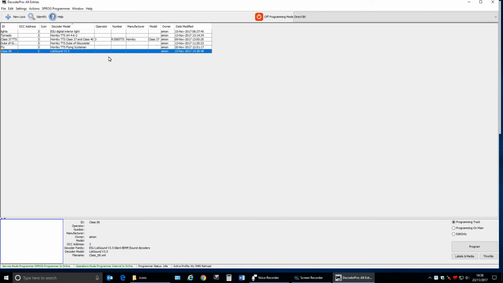And there it is. The other blank spaces here are for you to add information, such as the loco number, which I can't remember at the moment, so I'll just put XYZ. Manufacturer's Hornby, so I can type in Hornby. Model Class 08, or it might just be 08. It's up to you what information you put in. The operator, I believe, is just the same as a DCC address. I'll show you the extended information and how you configure that at a later date.